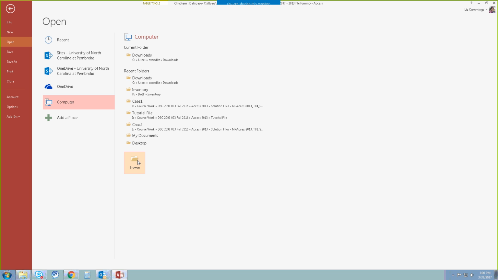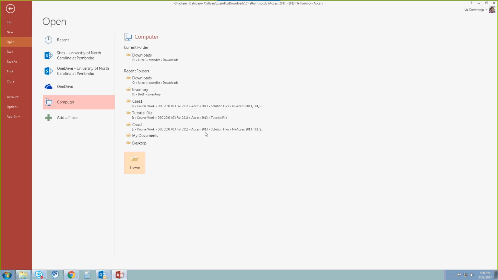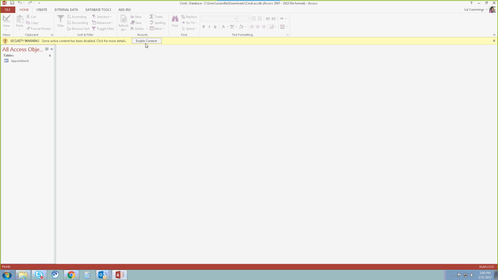This file is actually located in Blackboard, so you can download it and save it to a specific location that you need, and then we're going to browse to it. So I have it saved here under my downloads, so we're going to select Cindy, select Open. Okay, we're going to select Enable.